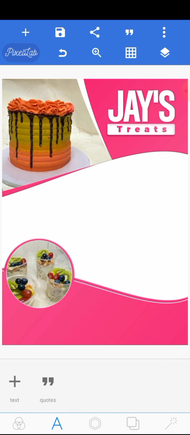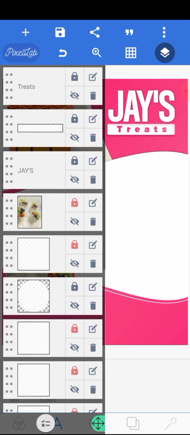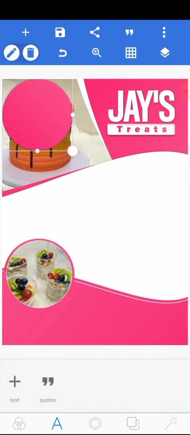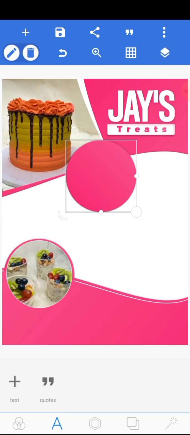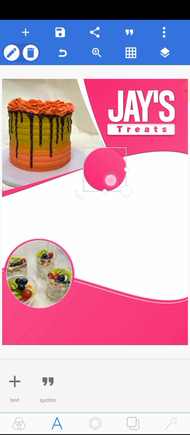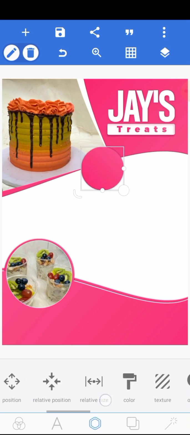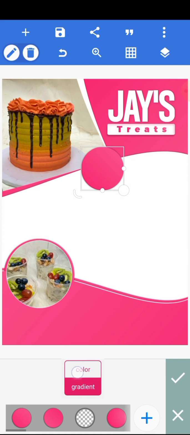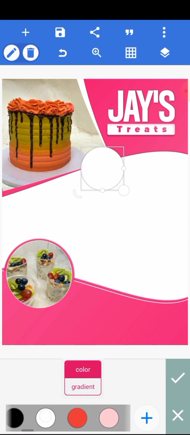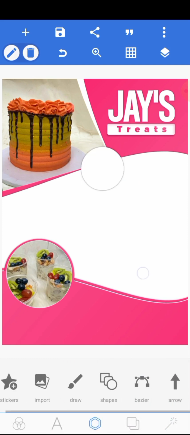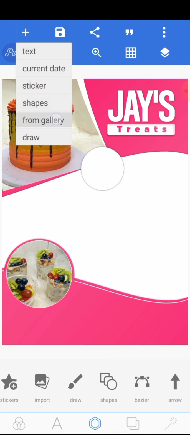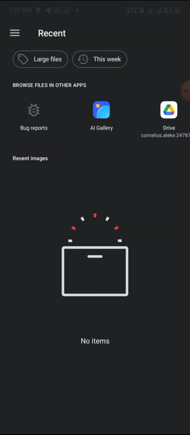So okay, this is okay. Next thing we are going to do is to bring in a circle. I'll copy this, bring in this circle, reduce the size, and change the color to white. Then bring in our next image of a wedding cake.